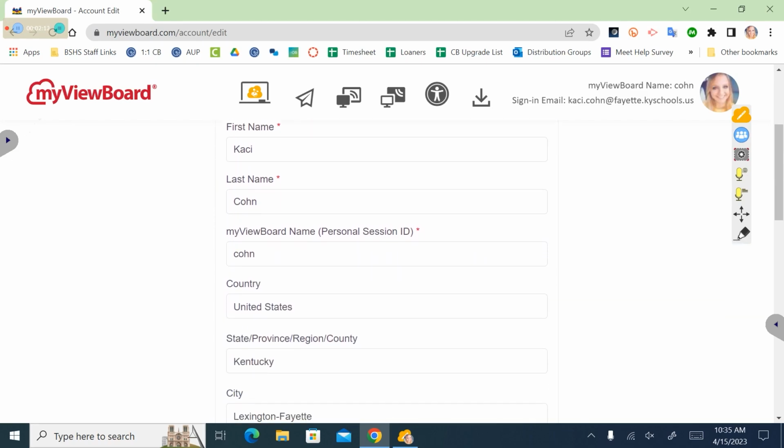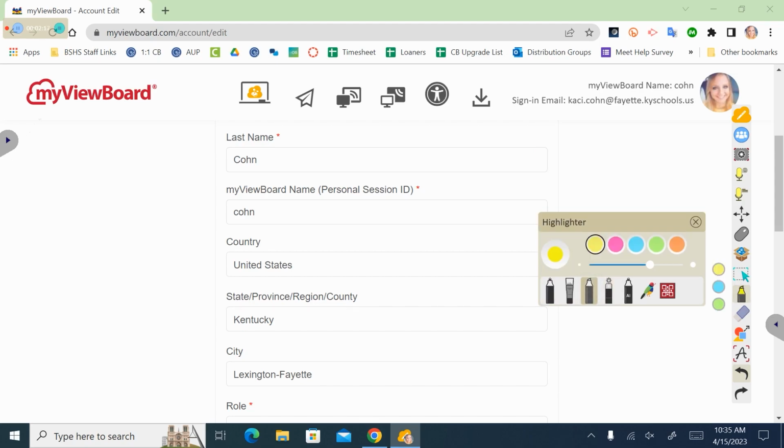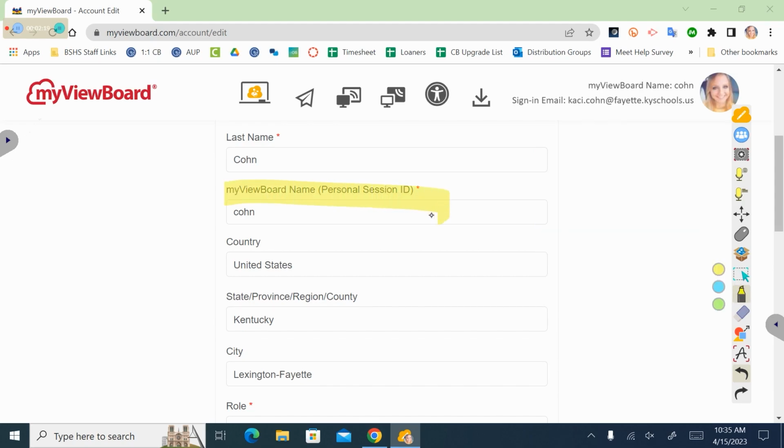On this page, you're going to scroll down until you see the MyViewBoard name field. You'll notice if this is the first time you're creating your account, it's going to be your email address. You want to make it something short and sweet, something that's easy to type. It is not case sensitive, so it does not matter if you use capital letters and lowercase letters. If it is something that's already taken, so somebody in the world already has a MyViewBoard name with that name, you will not be able to have one as well. So you will have to add a number or a letter or something like that.